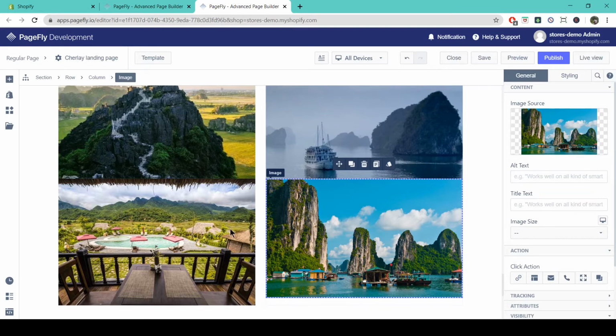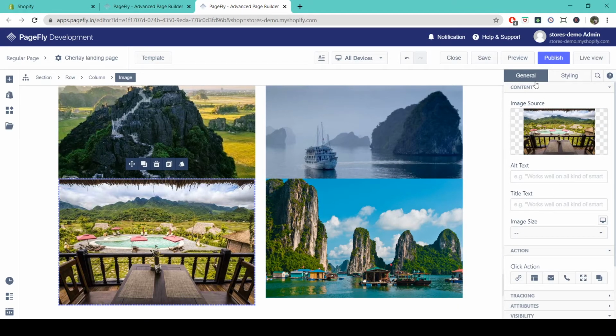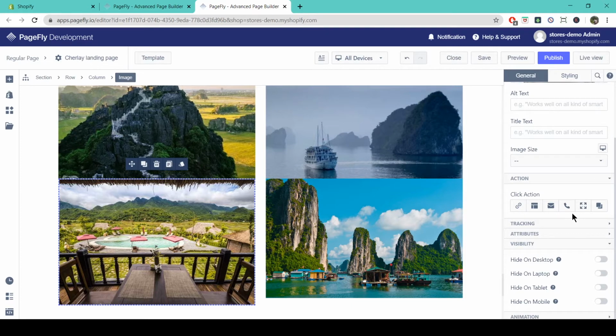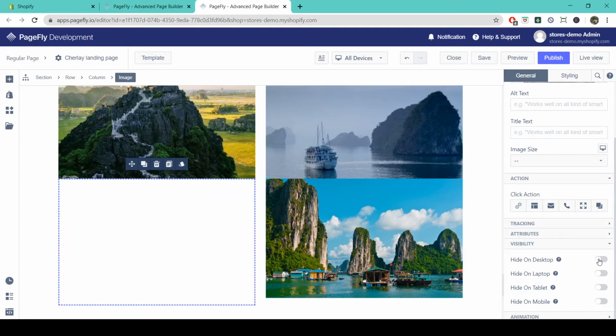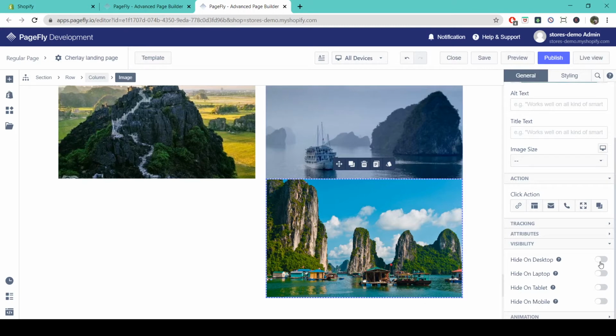Okay, so to do that, we're going to click the image and under General tab, scroll down, find Visibility, and we're going to click on everything except mobile. So that's desktop, laptop, and tablet. And we'll do the same for this.